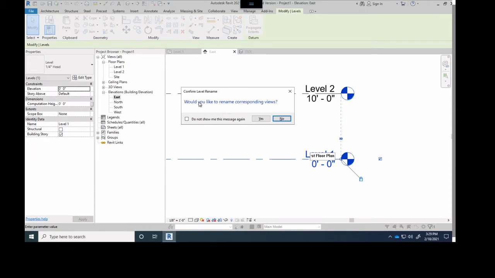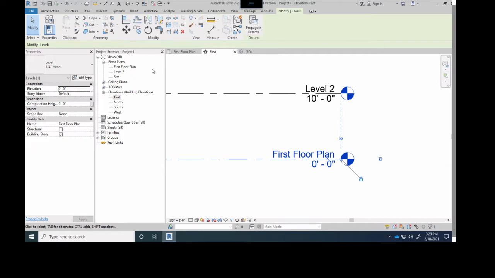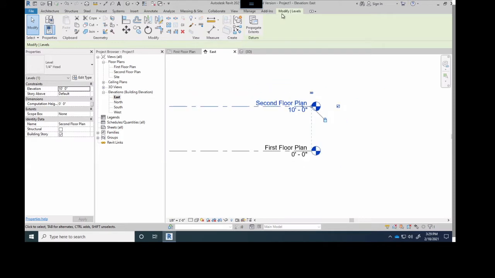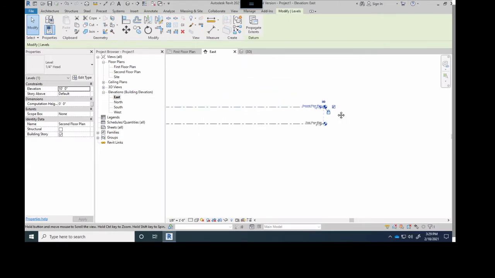It asks, would I like to rename the corresponding views? I'm going to hit yes. What this means is that over here, it's going to rename this for me. You can see here it instantly renamed that. I'm going to double click on this one and call it Second Floor Plan. Hit enter, hit yes. And now I've got one more thing that I've got to do here.